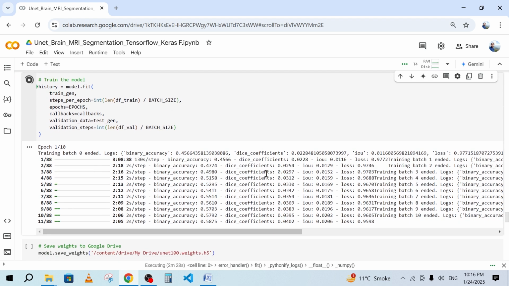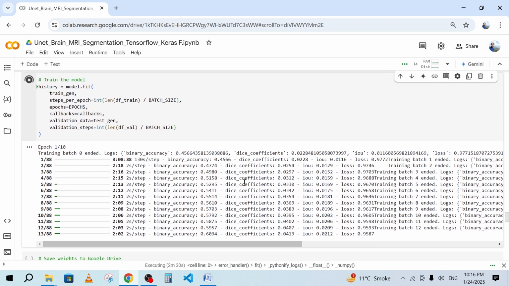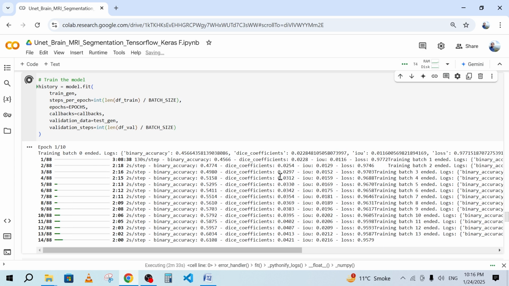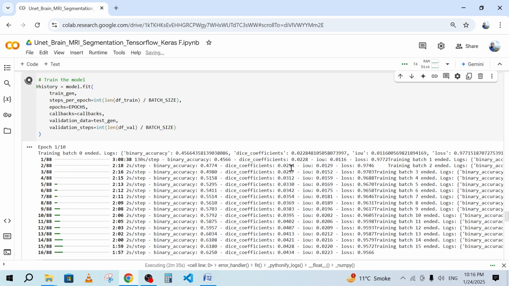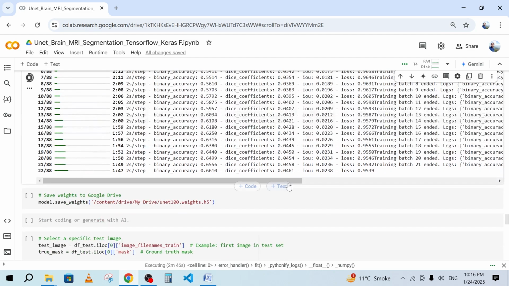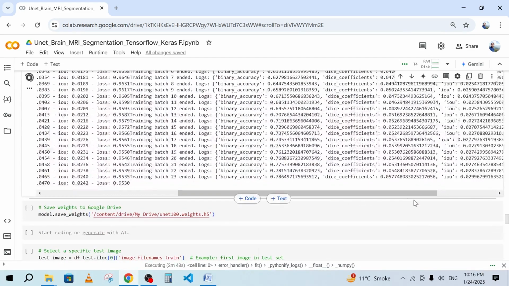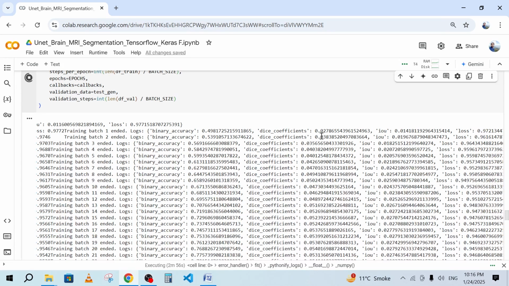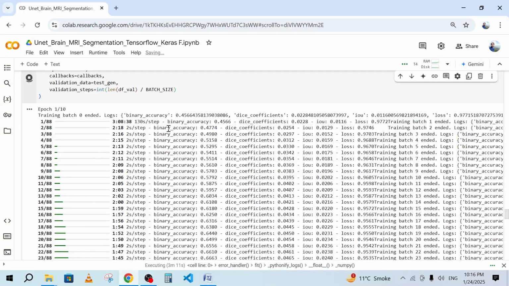As you can see, in epoch 1, dice coefficient starts from 0.0254 and IOU is 0.0129. Loss is 0.9746. Similarly, you can see validation dice coefficient 0.02, validation IOU 0.014, and validation loss is 0.0927. Binary accuracy starts from 0.4.